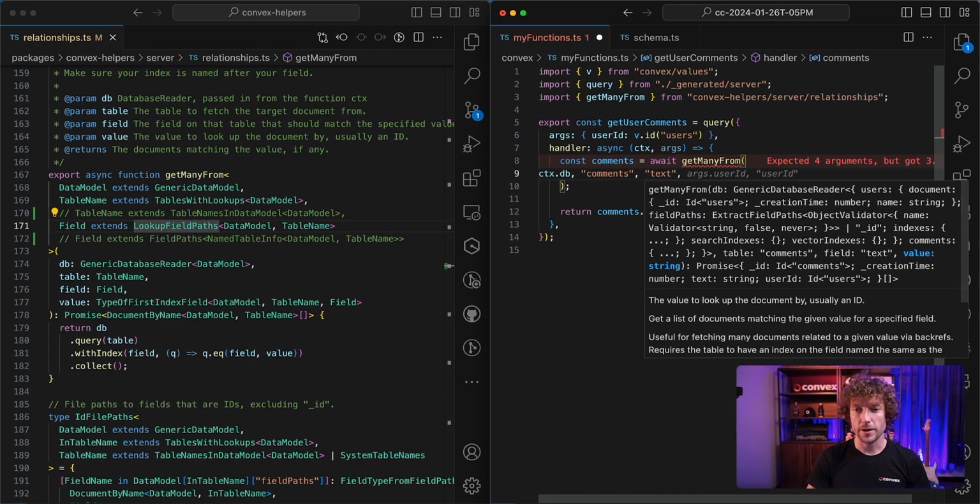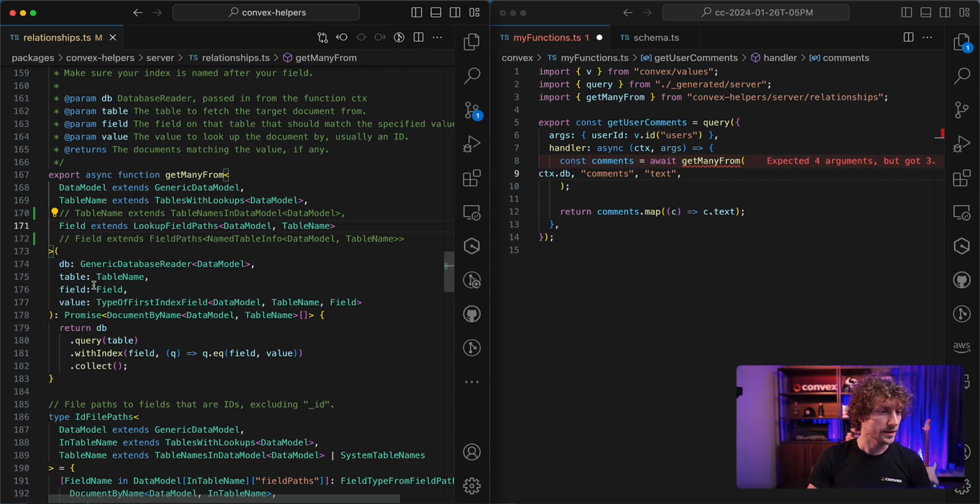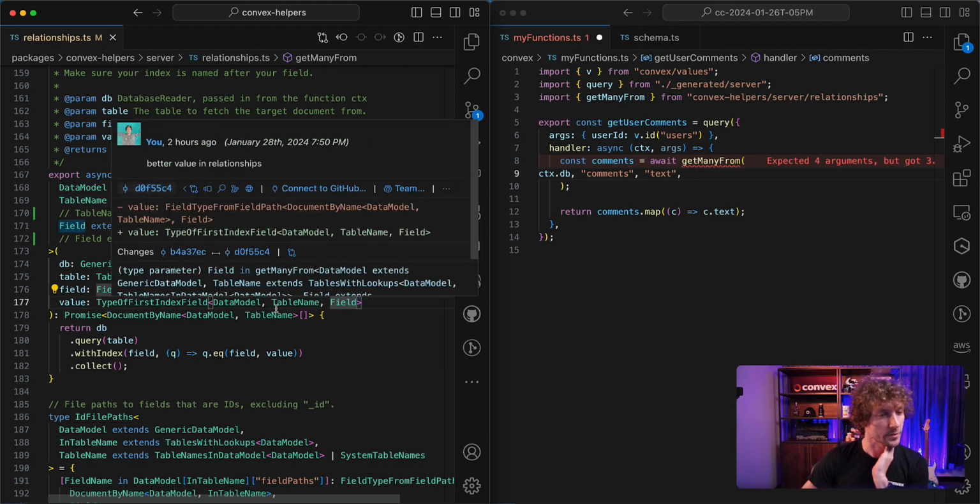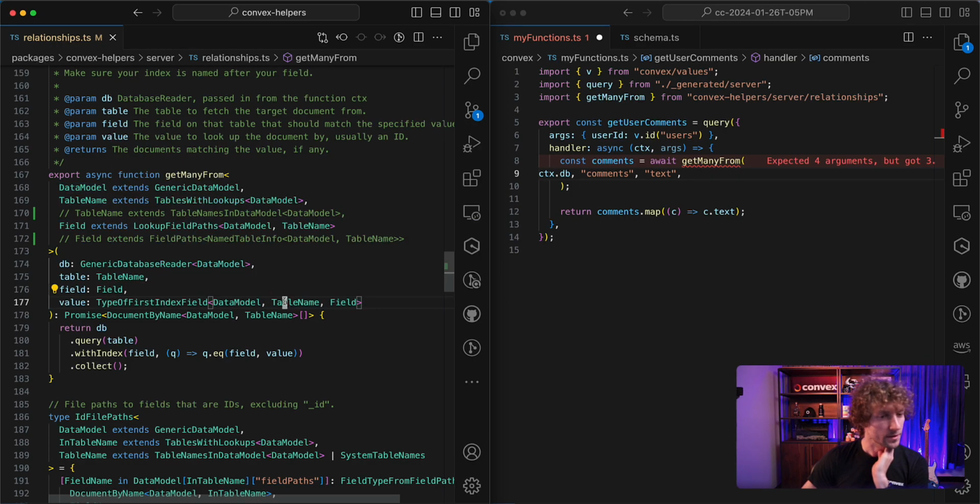And the third argument is the type that is there. So here we have passed in the table name, which set this parameter. We passed in the field, which set this parameter. And then the last field is this fancy type that actually includes all three parameters that we've had so far. So the data model, the table name, and the field.